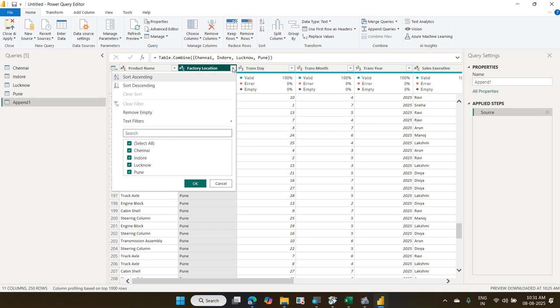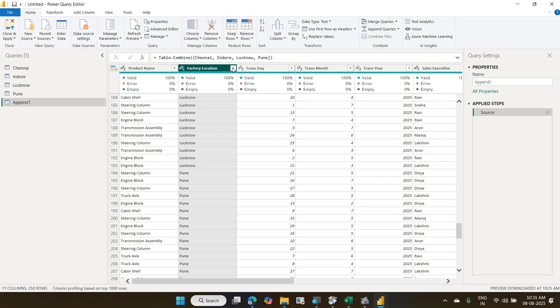Assume I have combined Chennai, Indore, Lucknow, Pune, but unfortunately I forgot some location. Or I don't want a location, I want to remove it from my append query. I want to remove a particular location from this. Or I want to add one more location. How can I do that?